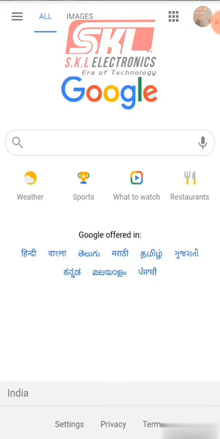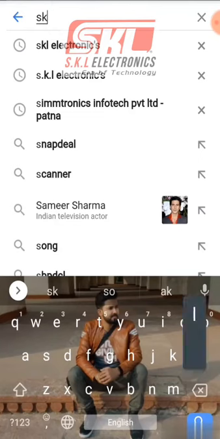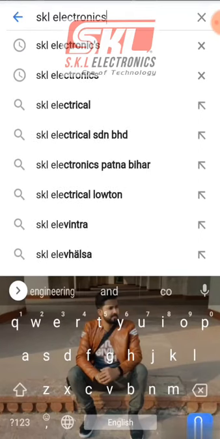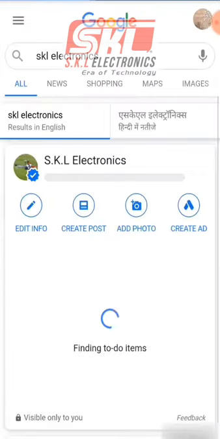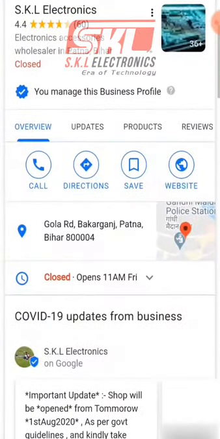First you have to open your Google web page. Then you have to search SKL Electronics. The search result will be opened on the web page. You can call us directly from this page. You can directly get direction from this page.